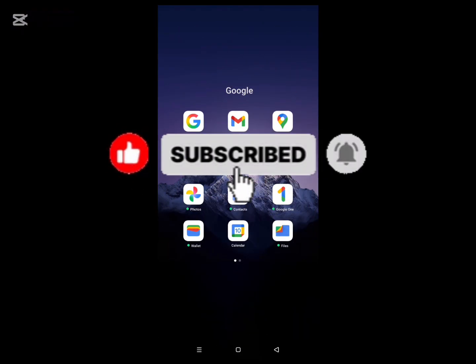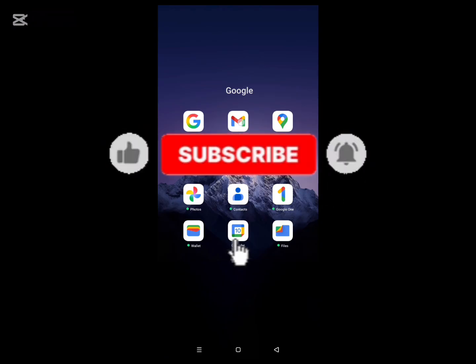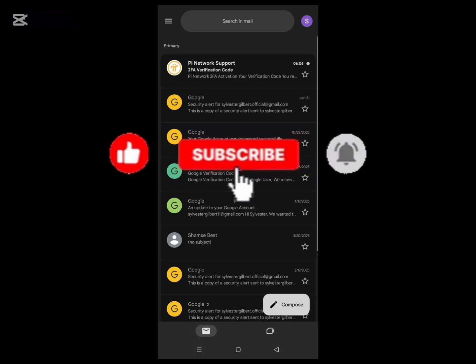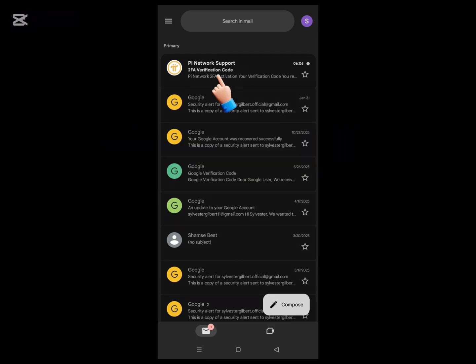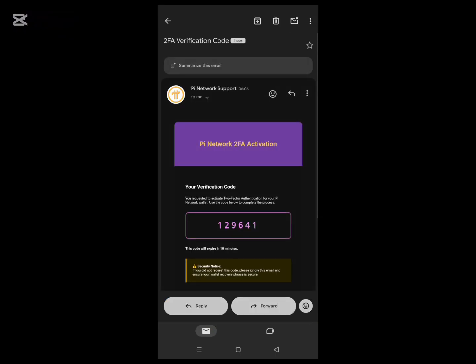Yeah, this is my email here, Gmail, Google. I'll click on it to open it. Beautiful. I got the email. See it here, Pi Network Support, 2FA verification code. Good. What I'm going to do now is to open the email and get the code. Yes, you can see the code here, Pi Network 2FA activation. Your verification code. You requested to activate two-factor authentication for your Pi Network wallet. Use the code below to complete the process.